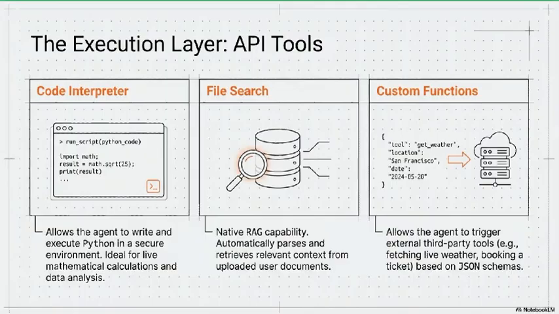But tool number 3 is the absolute holy grail of agentic architecture: custom functions. This is the big one. The blueprint visualizes this as a JSON schema linking the agent to an external cloud server. This is where true agency happens. Okay, before we get to the agency, I need you to translate JSON schema. If I'm not a developer, what exactly is a JSON schema and why does the AI need it?